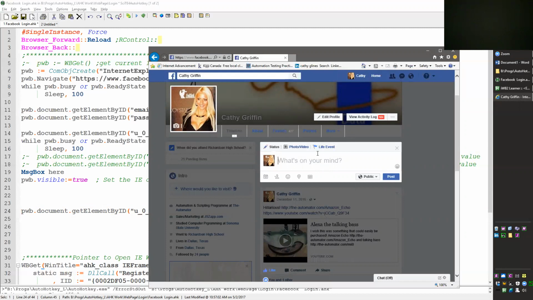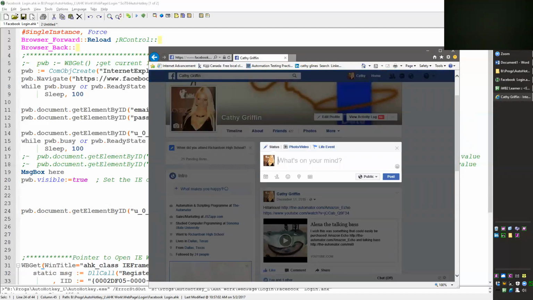Now, to expand on it, what I could do is create something where I have 10 accounts. I can dump a message into a variable. I can have it log into my first account, post that message, log out, and then log into my second account, post that same message again, and I can do that 10 times, right, 100 times, or 1,000 times.